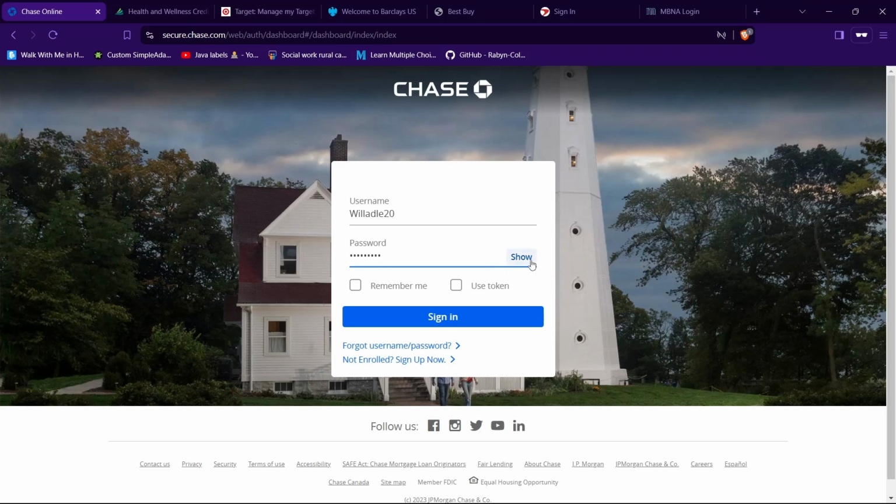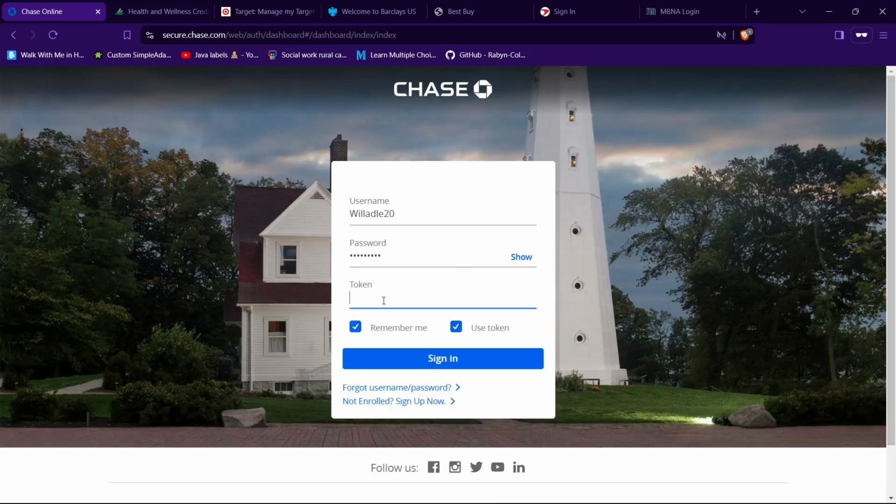You can tap on the show text to see and verify whether you have typed in your correct password or not. You can also check this box that says remember me so that you don't have to provide your login credentials next time you log in. If you have a token and want to use it, click on this box, then you will be able to provide your token and use it.